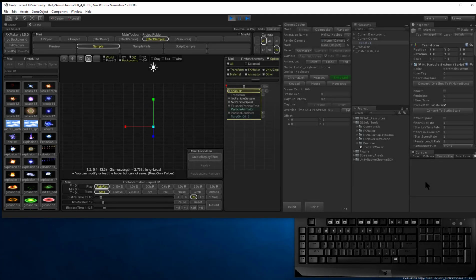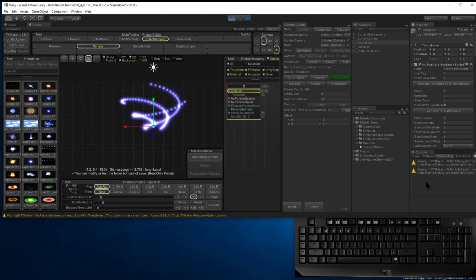Hello, Unity devs. The Unity Asset Store has this really cool asset that's discontinued called FXMaker. FXMaker only works in Unity 4.